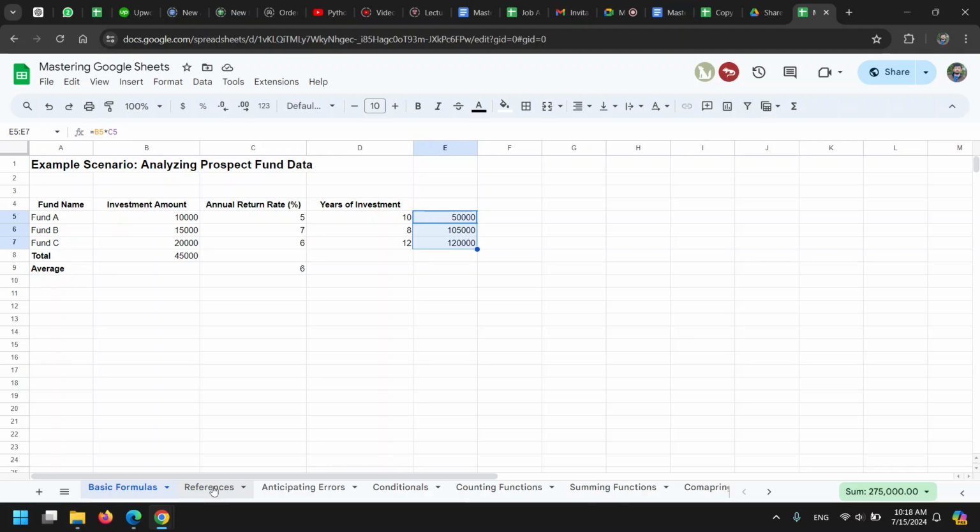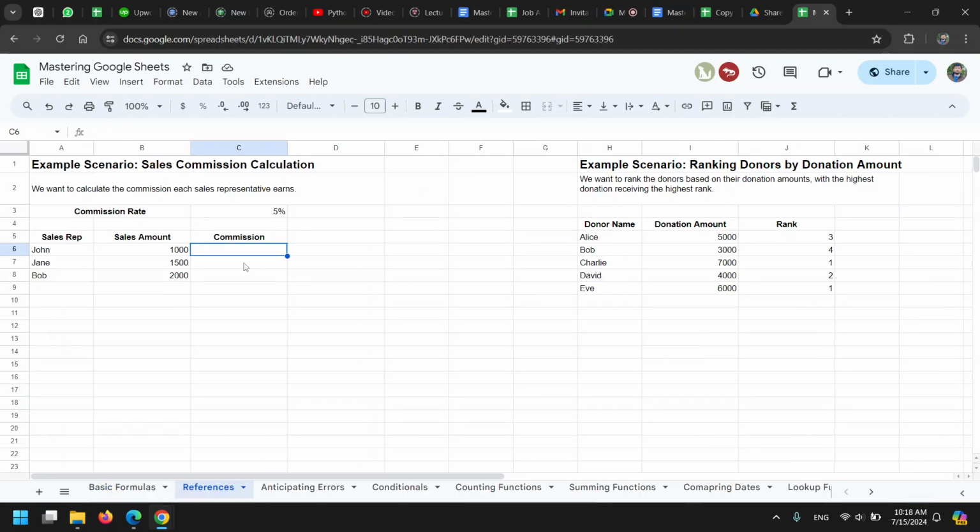So let's go back to the references sheet. And here we want to calculate the commission for sales amount. We have 3 sales agents in this example, and they have made the sales. The commission rate is 5%. So we want to calculate what is the commission for each of the persons.